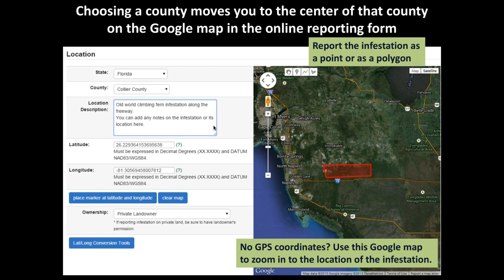And ownership, there's a drop-down list of different ownerships, and if it's a private owner, be sure that you've got that owner's permission before you're collecting data on their land.